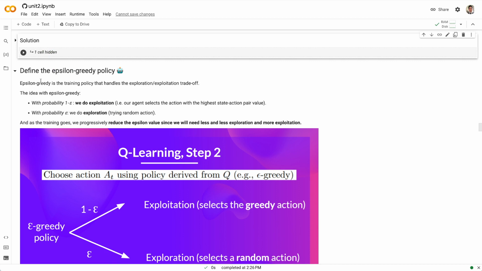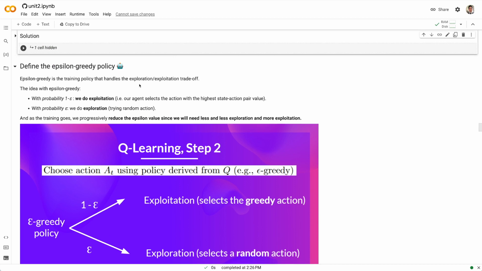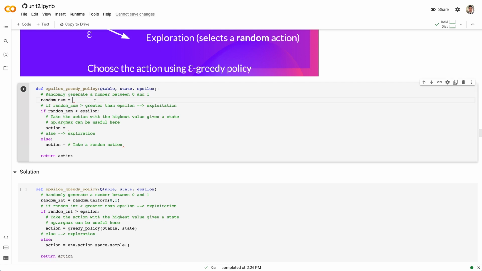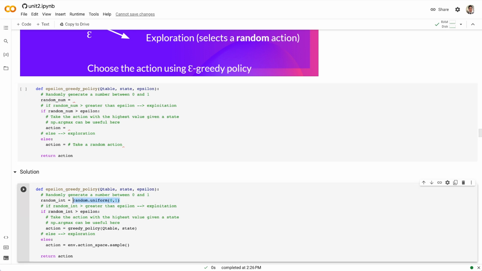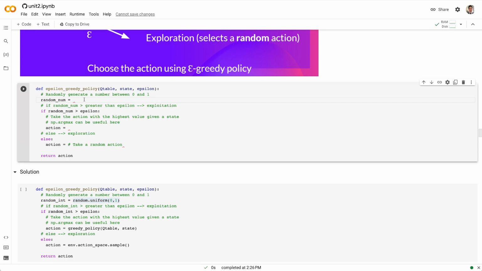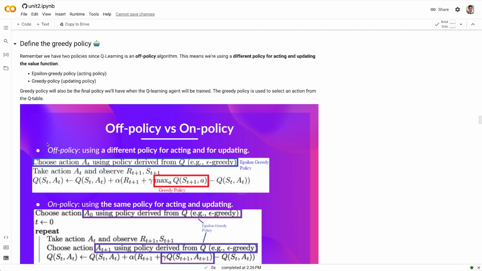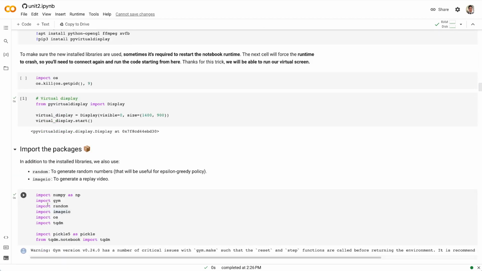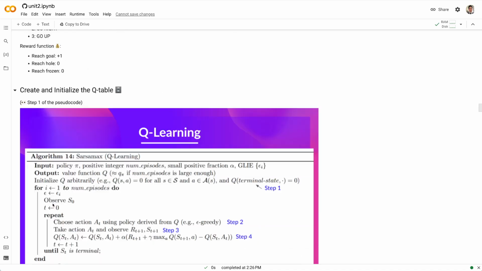So epsilon greedy is the training policy that handles the exploration and exploitation trade-off. The idea with epsilon greedy is we do exploitation and exploration based on some probability, right? Great. So randomly generate a number between 0 and 1. Okay, I'm going to copy this. This is how you do it in NumPy. Learn something new. Random.uniform. Actually, I don't think this is NumPy. I think it's just regular Python, right? I think random is a Python package. Import random. Yeah, so random is a Python package from the standard library.